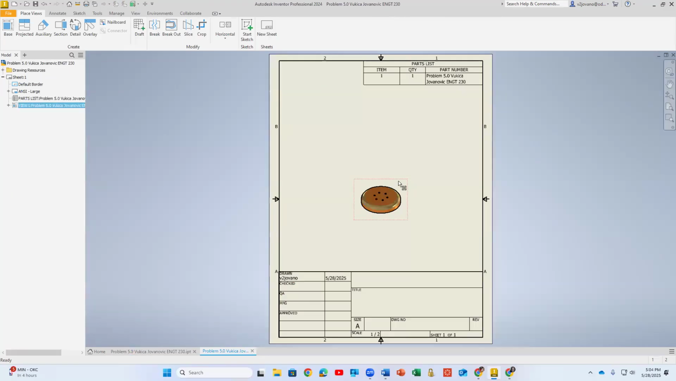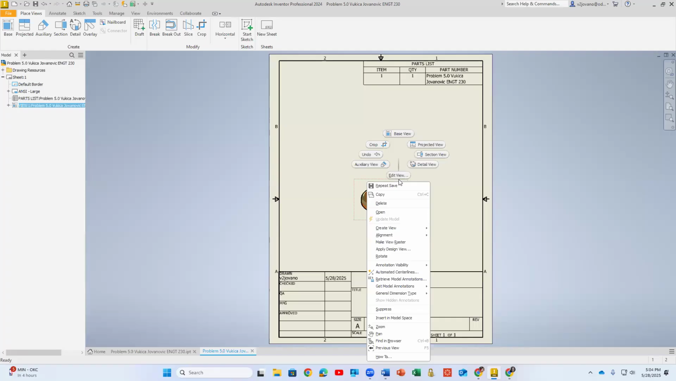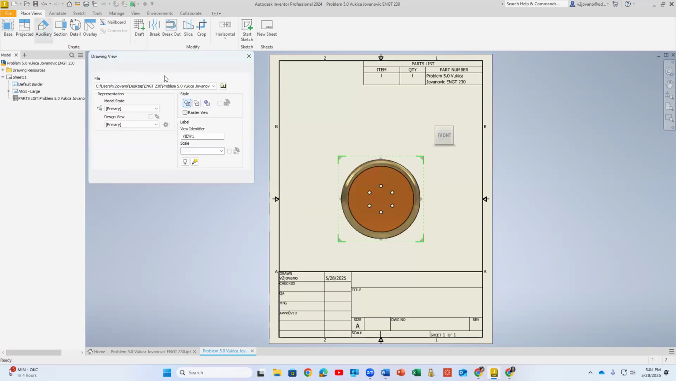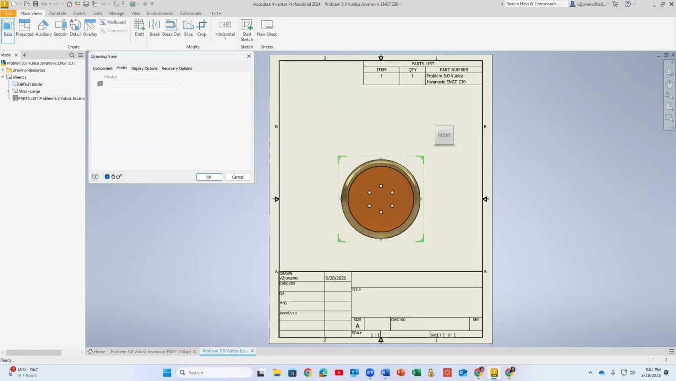I don't like how this one is oriented. So basically I can click and say, okay, I don't like that view. I will delete that. I would like to have a base. Yeah, this base looks good. If you don't like it, you can move it, and you can check the display options, how you want it. But I strongly suggest to use hidden line removed, the one in the middle.